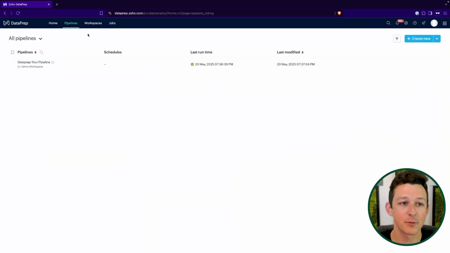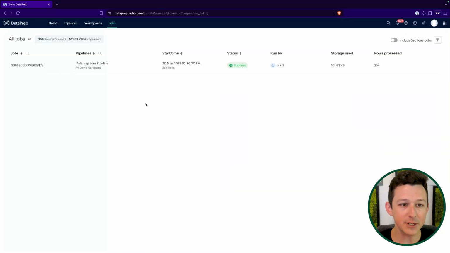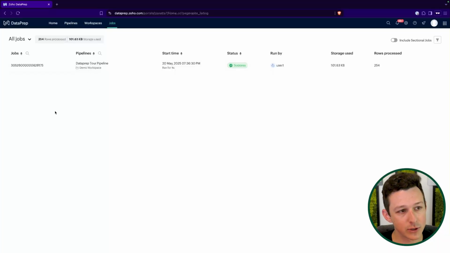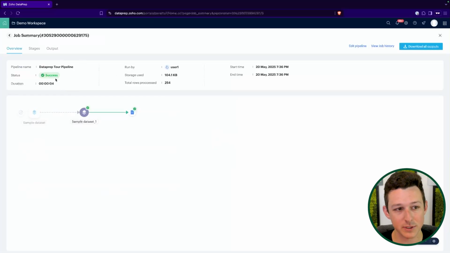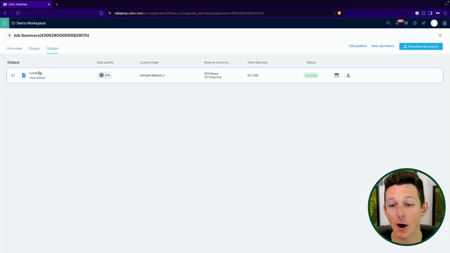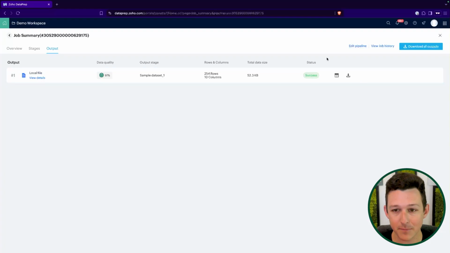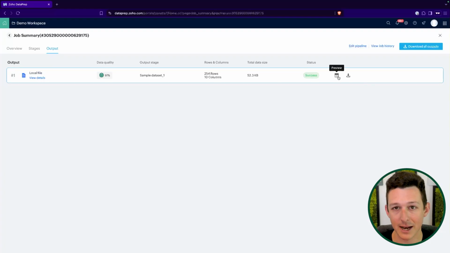Last but not least, separate from workspaces or pipelines, each time that a given pipeline runs, either when you do it manually or if you have it set up on some kind of schedule, all of those are going to write into this list of jobs. This is where you're going to be able to see what exactly happened, how many rows were used, what type of storage was consumed, and what that output looks like. So if you do have a routine that's generating a CSV, that's going to save here for you to be able to download or view.